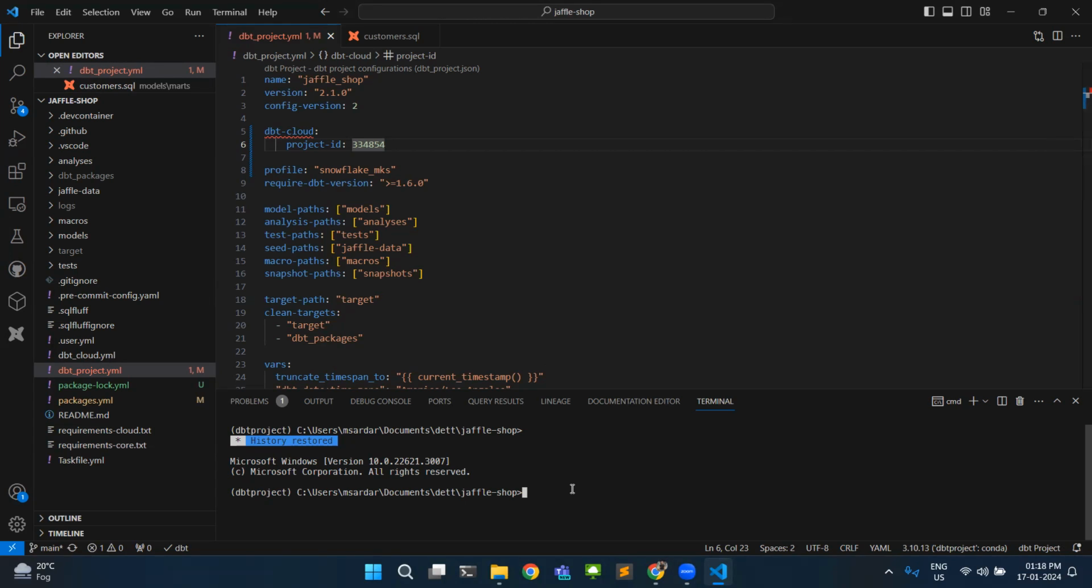Now, before we can do that, we have to deactivate this Python environment. I'm using a Conda environment, and if we want to use DVT Cloud CLI, we cannot use the pip installed version of dbt-core. So dbt-core is installed in this Python environment. So I will just deactivate this environment. I have deactivated the base environment as well because that might also have the dbt-core installed in it. Okay, so now we are clean.